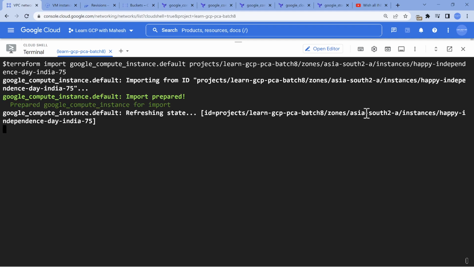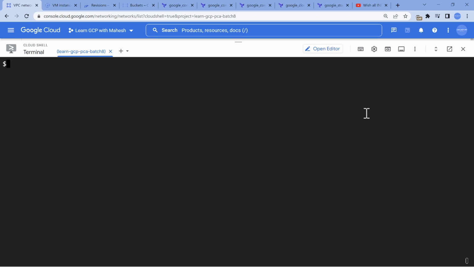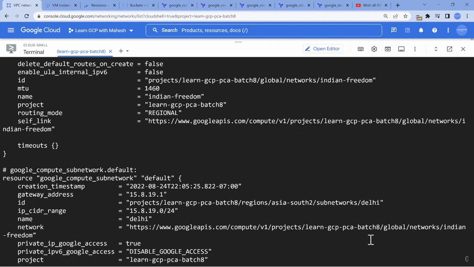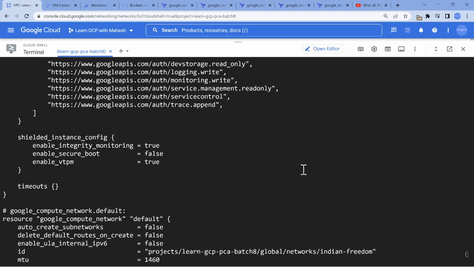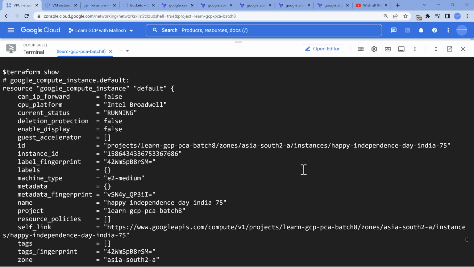If everything is fine, it is imported successfully. Done. So now if I do Terraform show again, I should see the third resource, which is my virtual machine. If I slightly scroll it, I get the complete picture, folks. I get the complete picture of my compute engine instances.